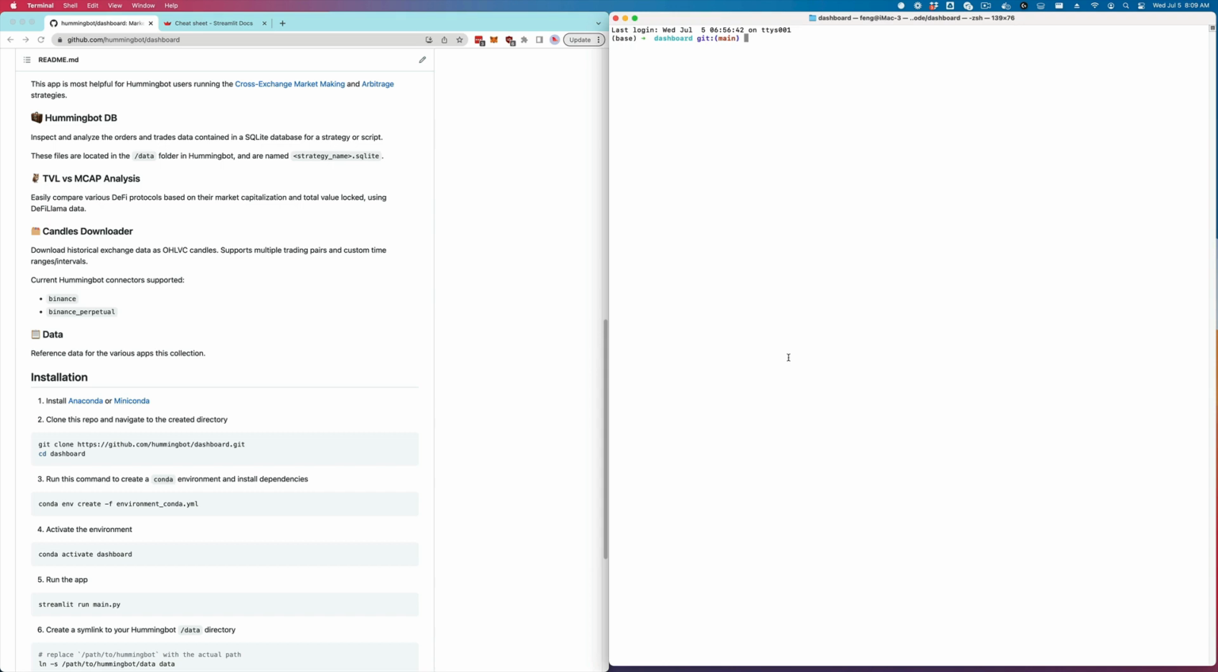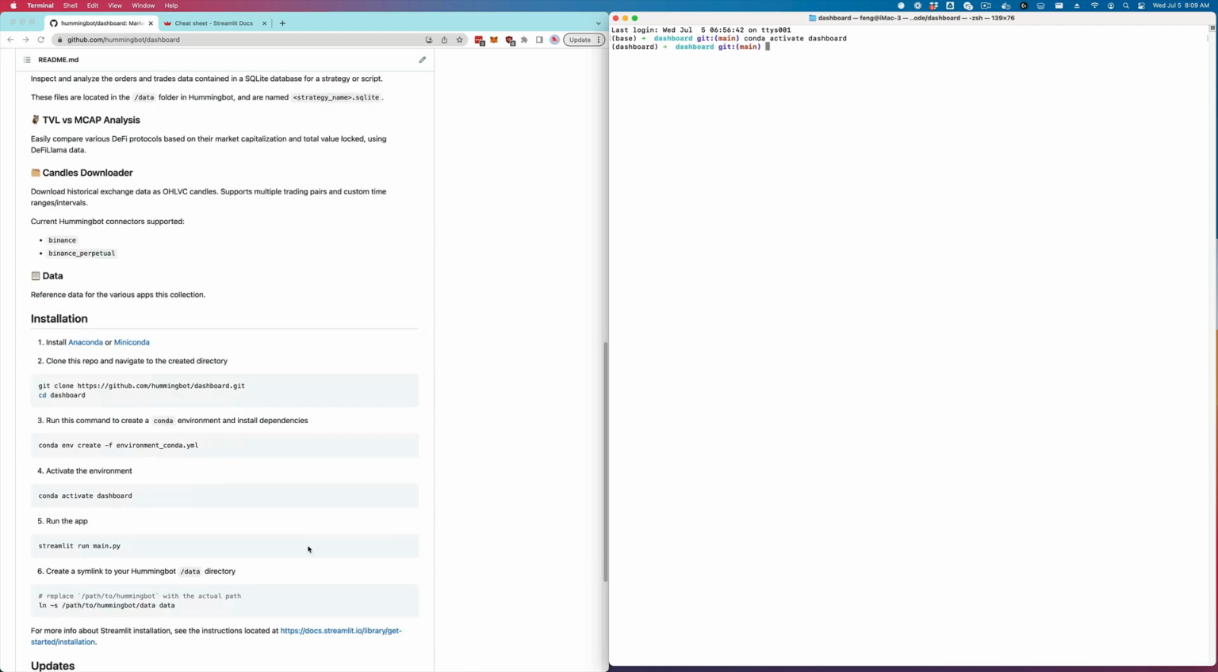I've already done that, so I can just activate the environment. Once you've activated the environment, you've loaded the dependencies that the dashboard needs. Now you can just run this command, streamlit run main.py.